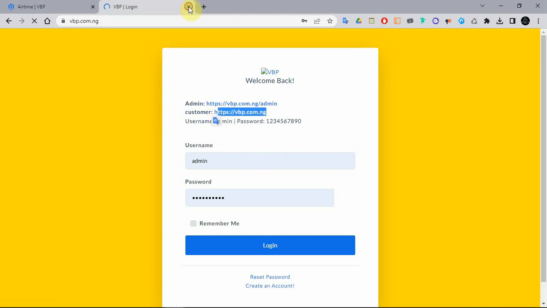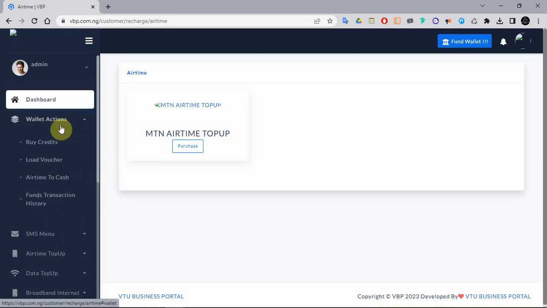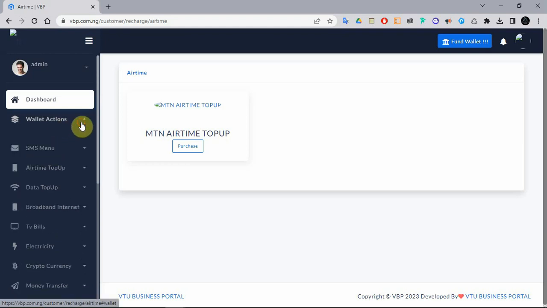So that's that. While I continue showing you around, we have wallet actions. You can use this button to fund your wallet. You can use this button as well, the one here. Then load voucher, everything still remains under the wallet action.